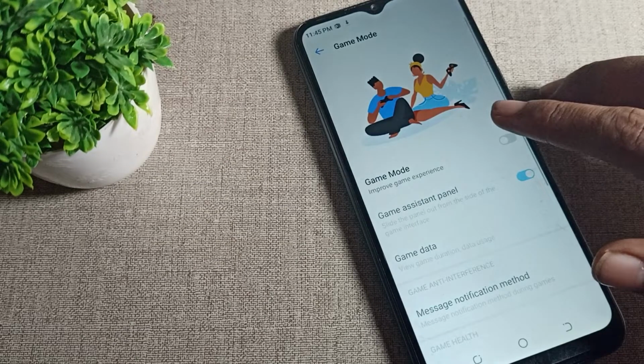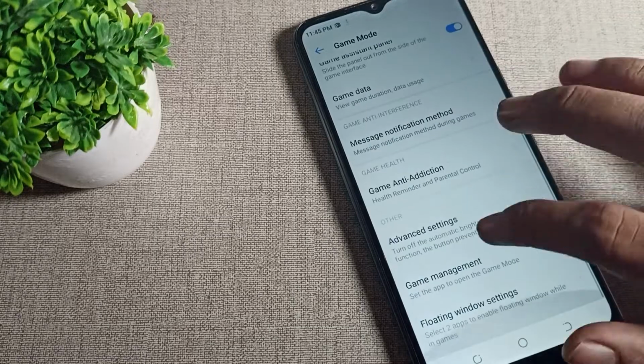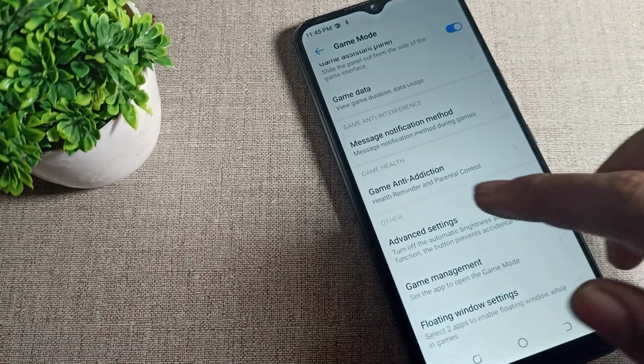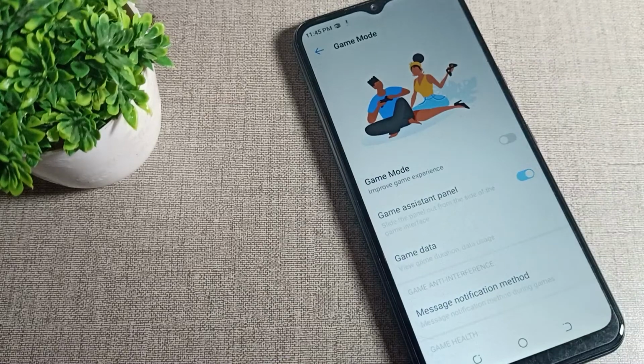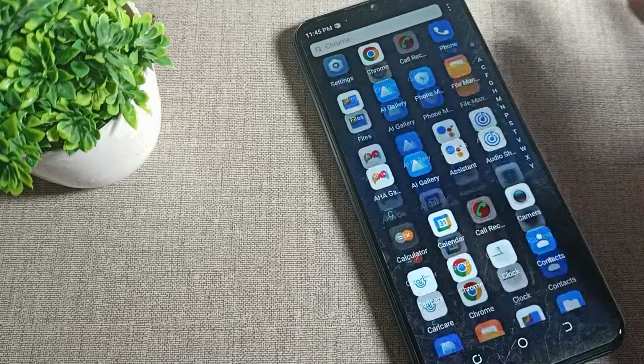Friends, if you want to turn on your game mode setting, you can turn it on from here. And friends, you can use your game mode setting in your Tecno phone. So like that, we can turn it on. And friends, if you want to turn it off, you can turn it off from here. So like that, we can turn our game mode setting on and off in our Tecno phone.